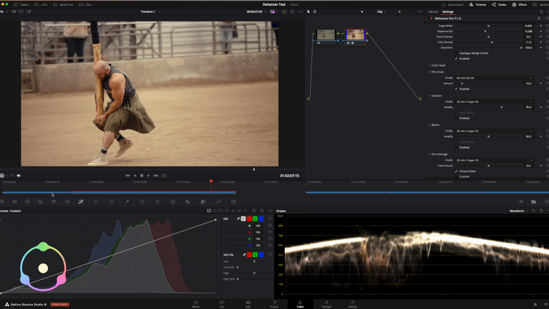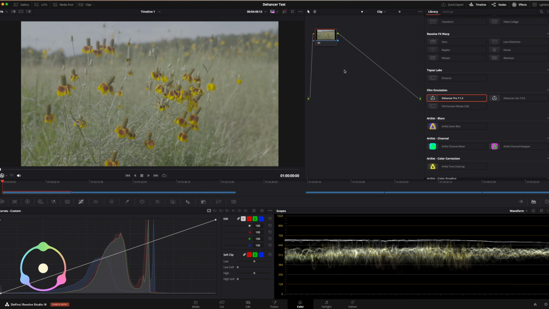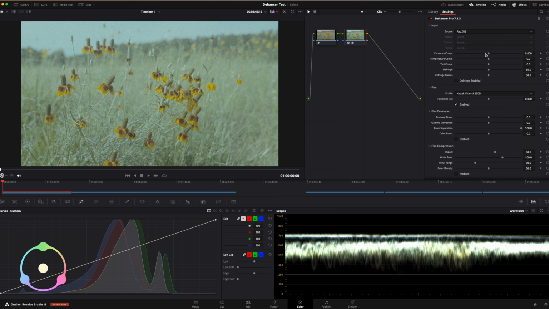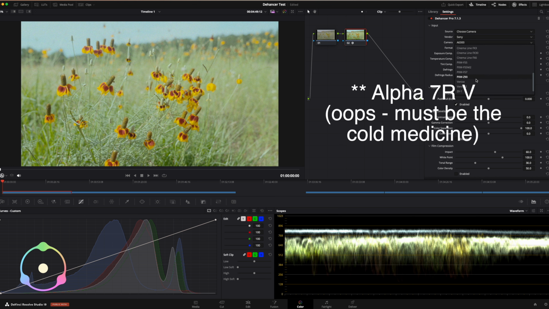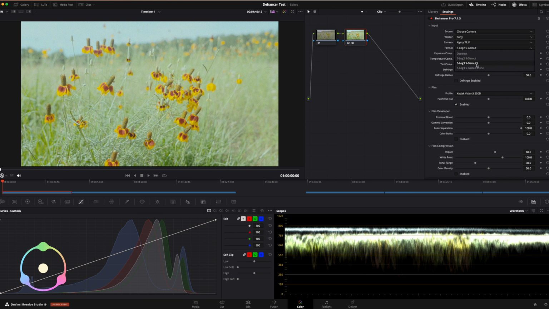All right, let's go to the other clip here. We're going to follow basically the same process. We're going to start by adding a serial node. In that node, we're going to drop in Dehancer. We're going to set up our camera profile. And this camera was a Sony A7R4, which I've been finding lately has been my go-to camera for so many things. And it was shot in S-Log3 S-Gamut.Cine.